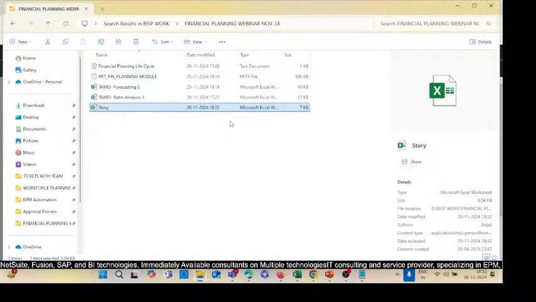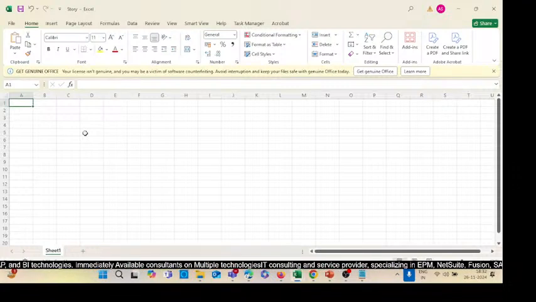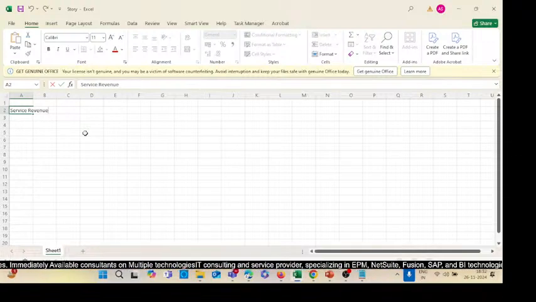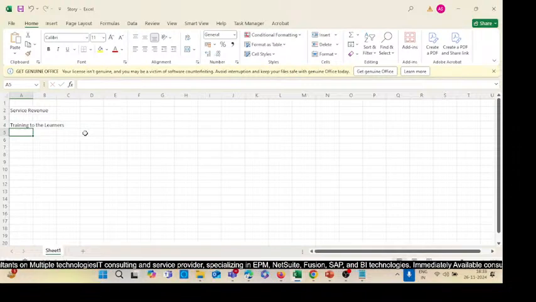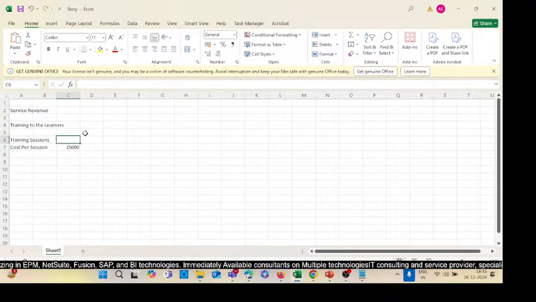I'm writing here the story. Suppose I want to calculate the service revenue. Basically I'm giving training to the learners. So my revenue will be generated on the basis of these drivers, the training sessions multiplied by cost per session. Suppose normally I am taking the per session cost as 15,000 and there are normally 30 sessions.